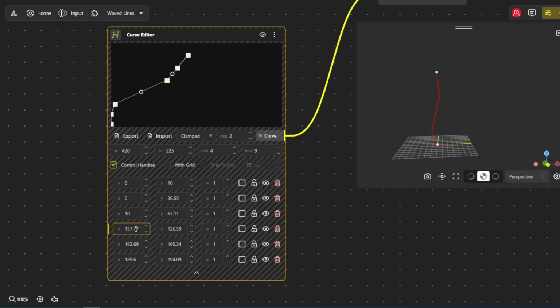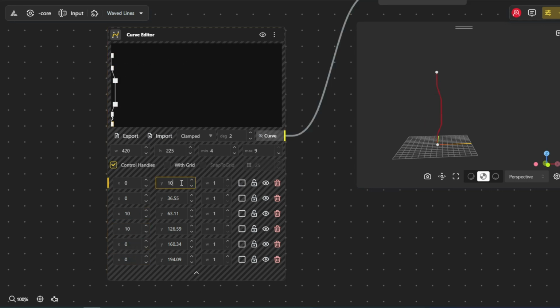Next, we'll closely examine the node's coordinates, allowing us to precisely control its appearance and make detailed adjustments for a customized look.